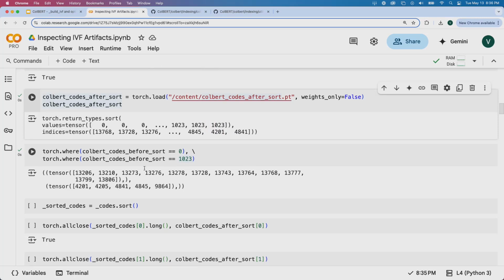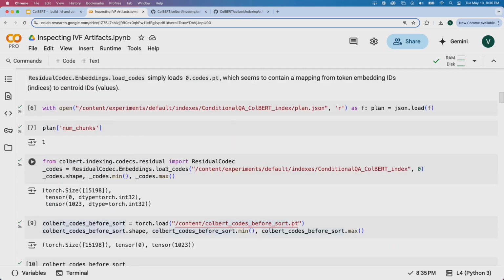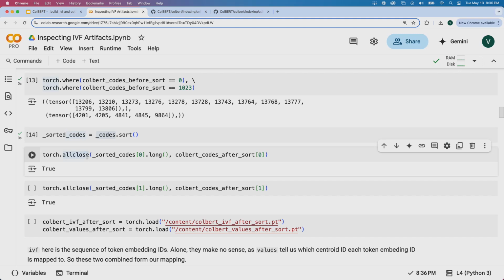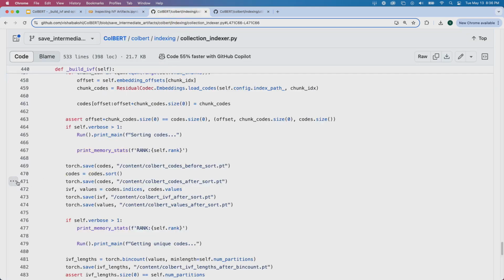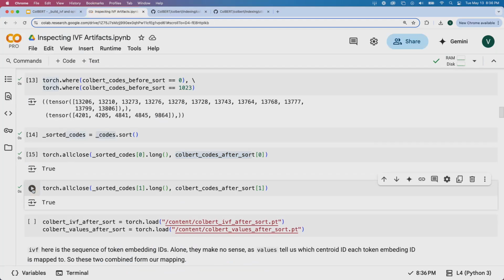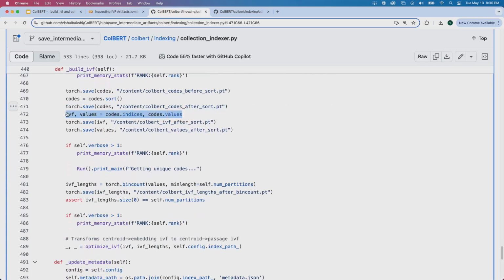Because now I have tangible access to this data. So now I'm going to take my manually generated codes, which I generated with residual codec embeddings load codes, and I'm going to sort them. And then I'm going to see, are my manually sorted codes the same as the ColBERT codes after sort that I saved on this line? We're checking the indices, that checks out. We're checking the values, that checks out. Okay, great.